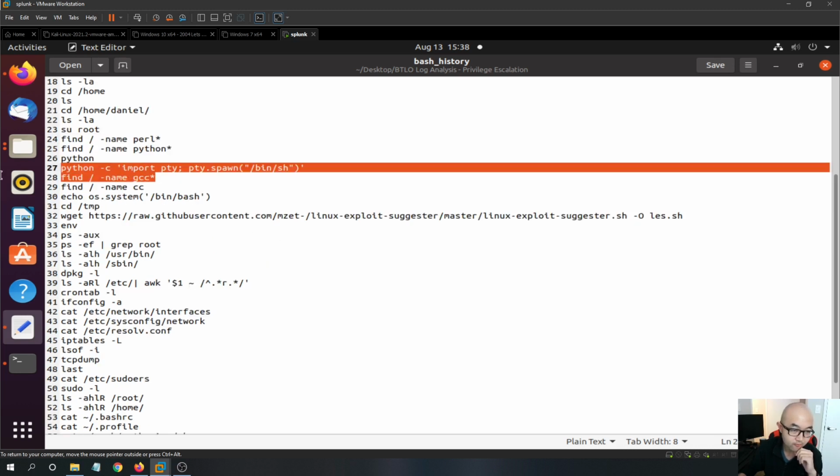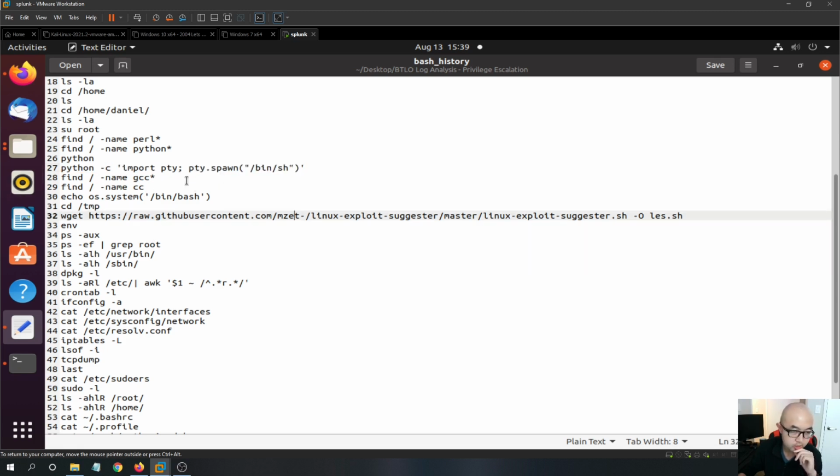Python was identified, so they spawned a Python TTY shell. If you don't know what this command does, basically it gives you a fully interactive shell on the system, which makes their life much easier. Then they ran /bin/bash to get a bash shell. The attacker then goes to the tmp folder and runs wget, which is a download command on Linux. It downloads this Linux exploit suggester, which is pretty obvious.